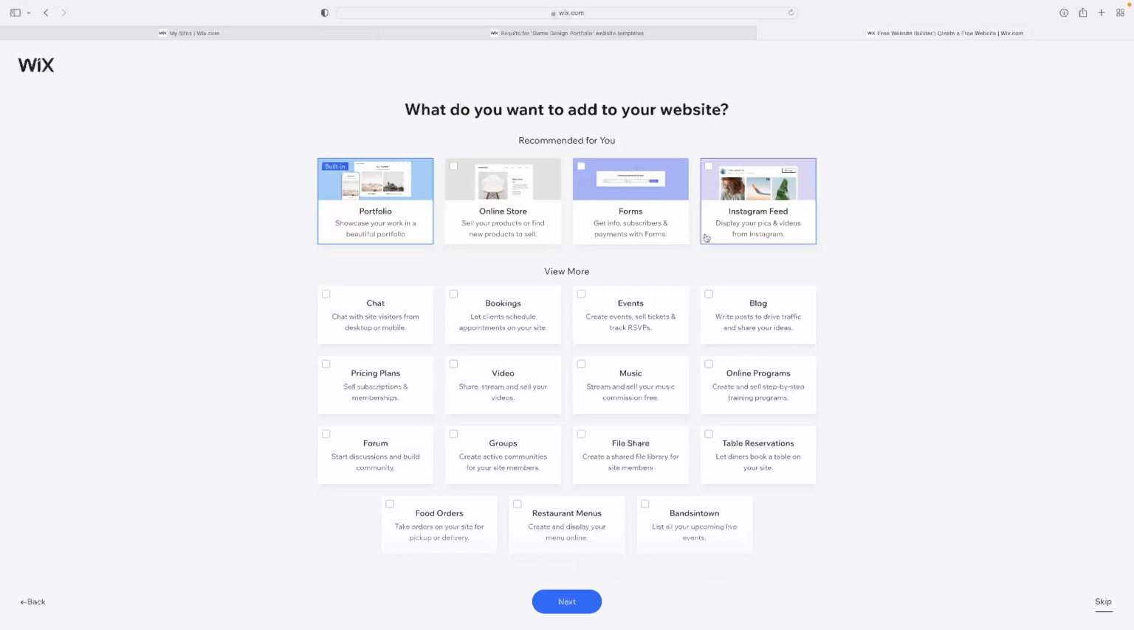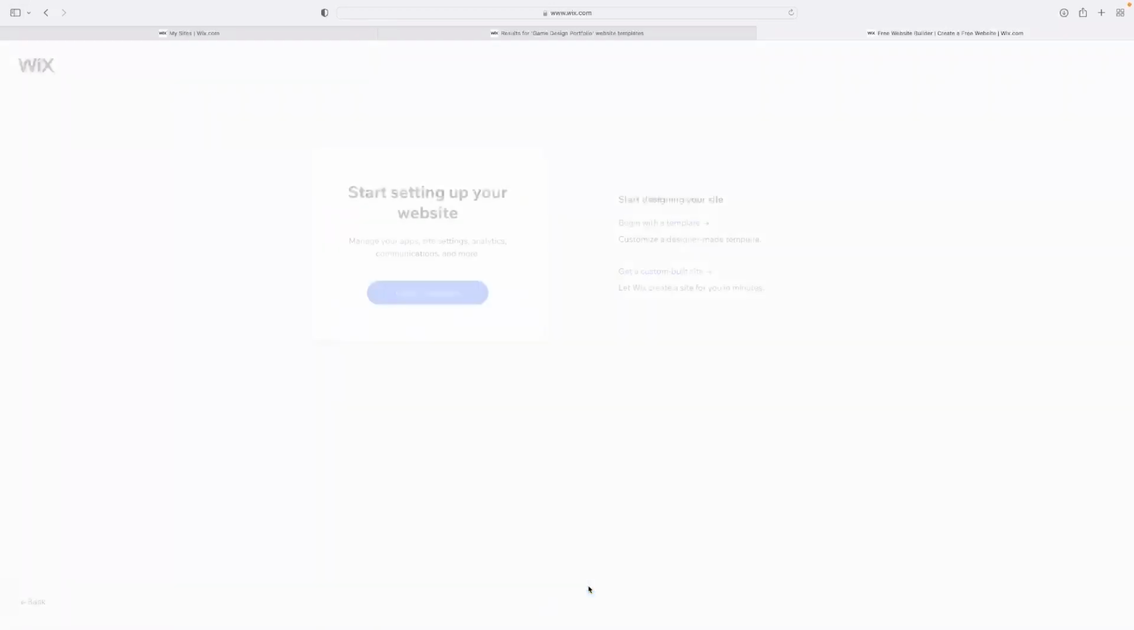It asks you if you want to add any sections to your website. So obviously if you're looking for a portfolio and you've selected that as a category, it's got portfolio by default. You could add an online store, a forum, an Instagram feed. There's a couple of things to think about there. Again, you can add all of those things in retrospect as well. You don't have to select them all right now. When you're at this point then, make sure that you hit begin with template, which is right there. If you want to go from scratch, you can skip this whole process as well.